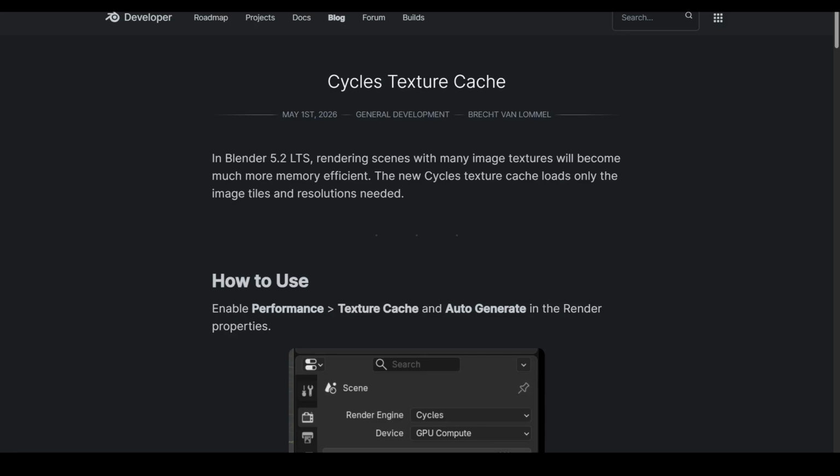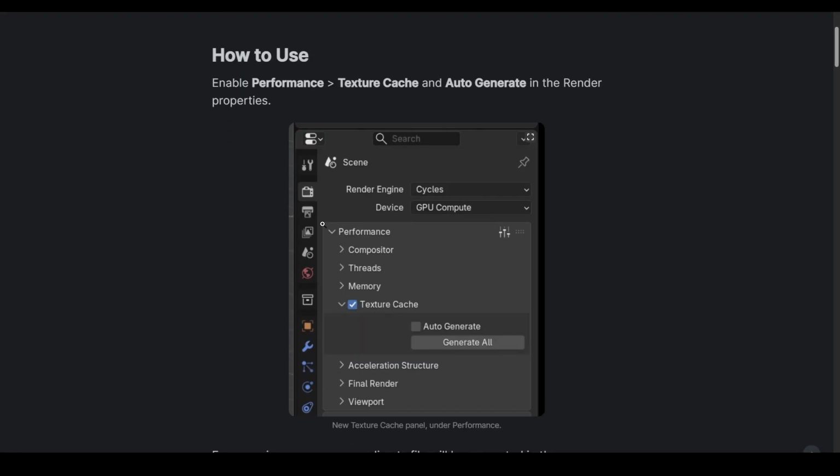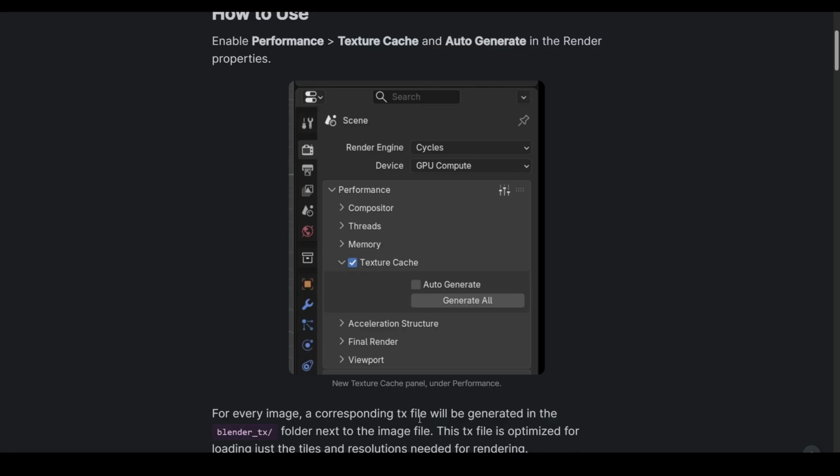Hello everyone. In this short tutorial, I'll show you the texture cache feature for Cycles, introduced in Blender 5.2. It provides better memory management during rendering, making it possible to render scenes with a large number of textures.